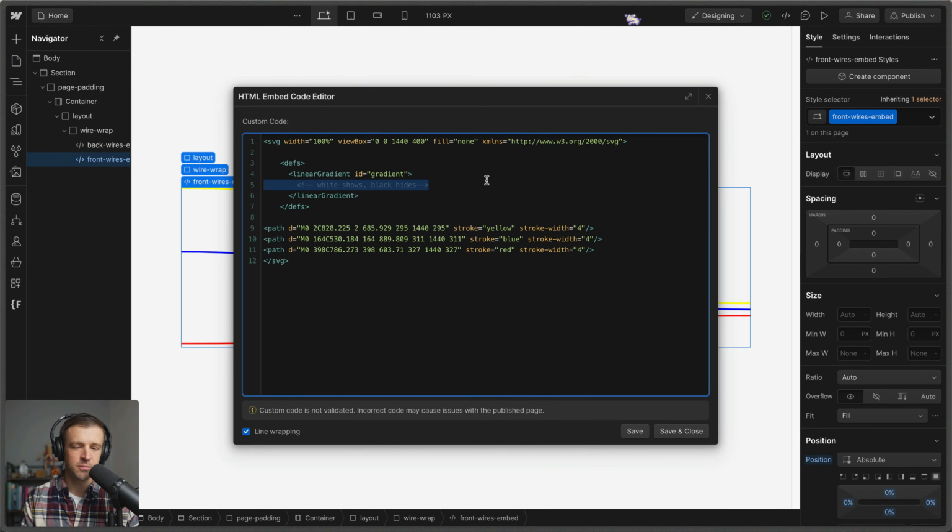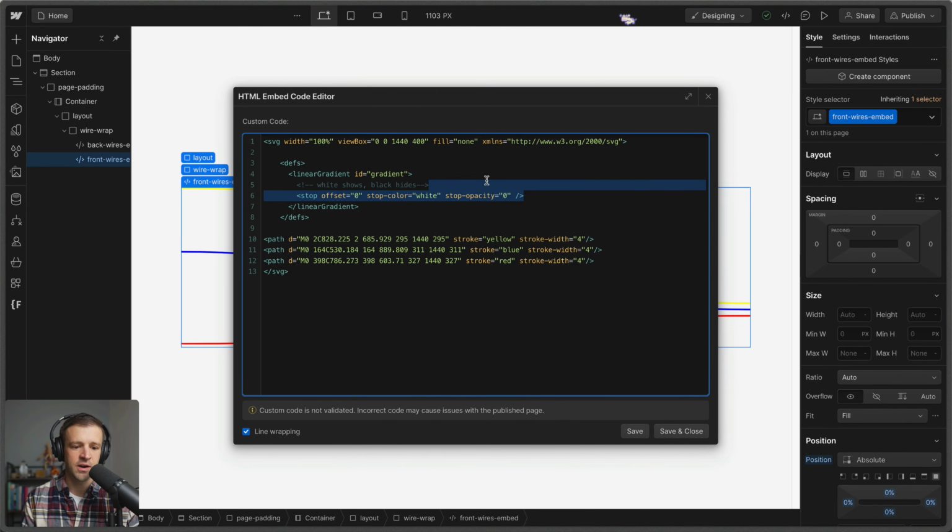Just a comment here to remind us on a mask that white shows and black hides, we also have opacity to work with, which we're going to use here. So our very first gradient stop is going to be at the 0 offset, meaning the beginning of this gradient. And then we're going to set the stop color to be white so that it shows, and the opacity is 0 so that it actually doesn't show. So you could use black here or whatever, but I'm going to be using the color white throughout the whole thing and modifying opacity to hide and show content.